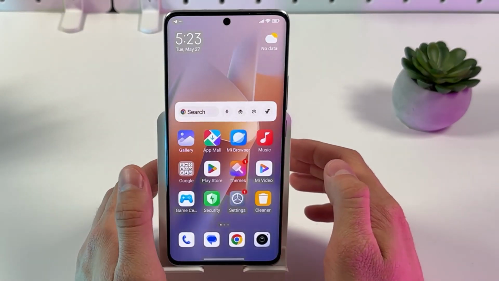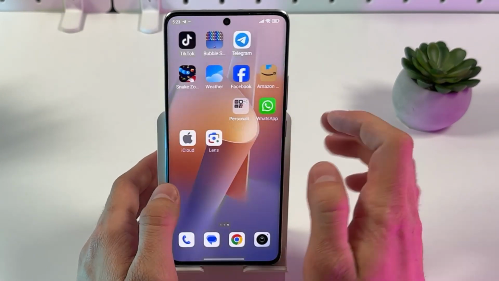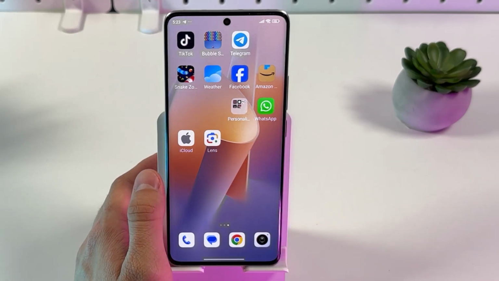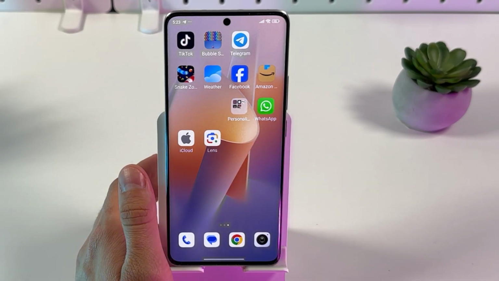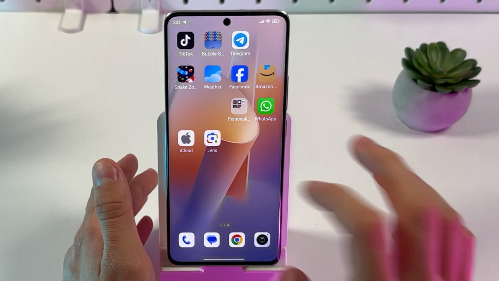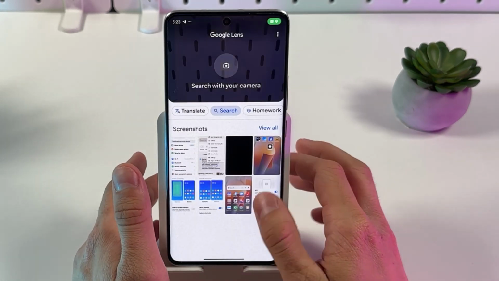Then you are to open up your Google Lens. Here you are. Usually it's pre-installed. If it's not, simply install it from your Play Store. It's free and it's from Google. It's safe. Choose your lens.